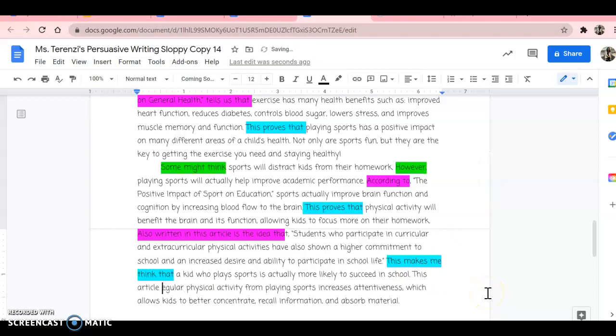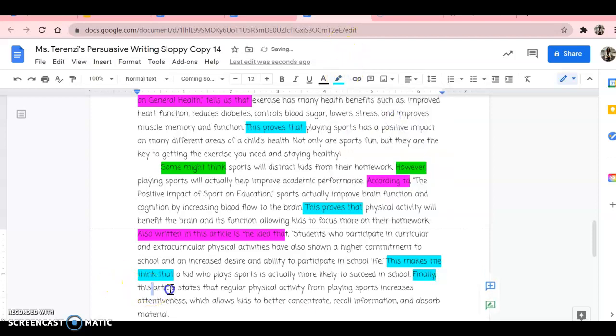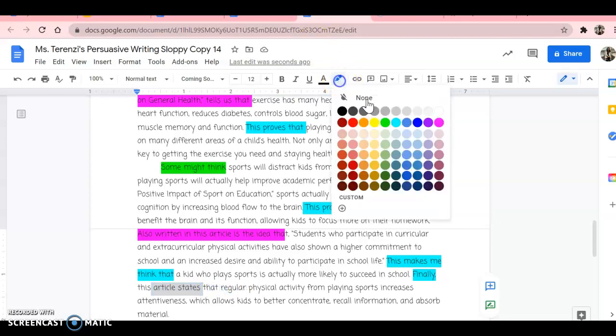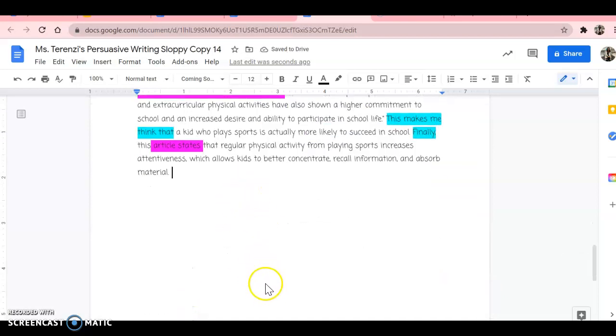This article, or I'm going to say finally, this article states that regular, okay, now I'm going to highlight my transition phrase finally, and I'm going to highlight my sentence. This article states that, transitional phrase. All right, now finally I have to just unpack this last piece of evidence.